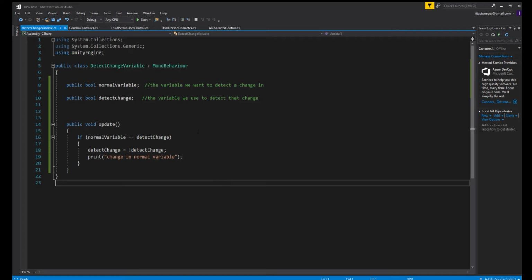Okay, now we're here in the script and you can see it's really simple. All we have is these two variables, the variable we want to detect the change in and another variable to detect the change. Now we just have our update function and we say if the variable that we want to detect the change in equals the one that says detect change, then detect change equals false or vice versa, and then it just prints the change. And that's it. It's just that simple.